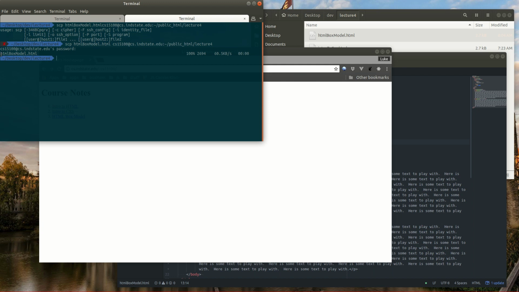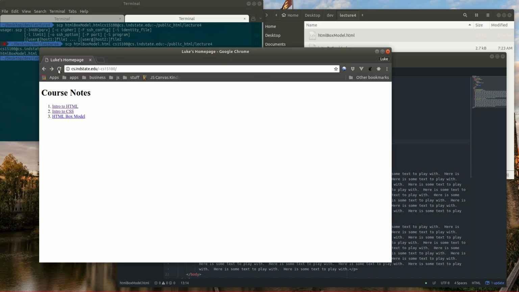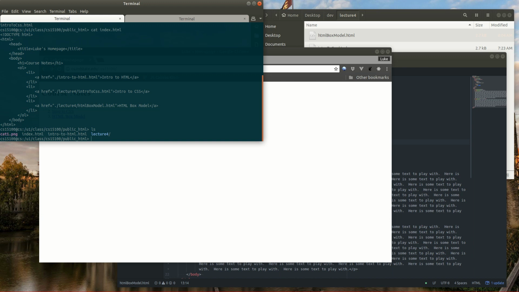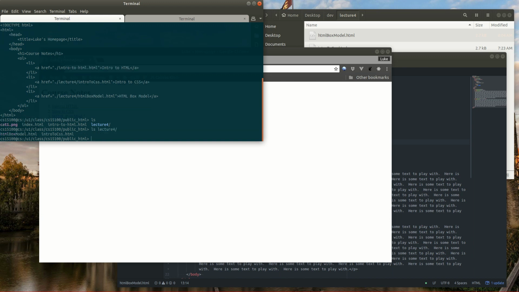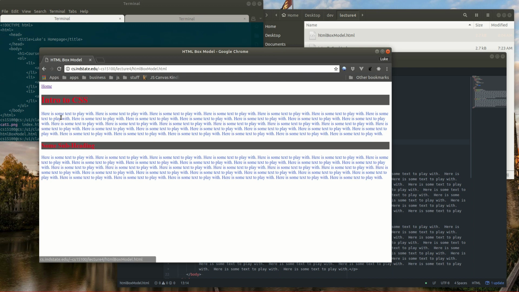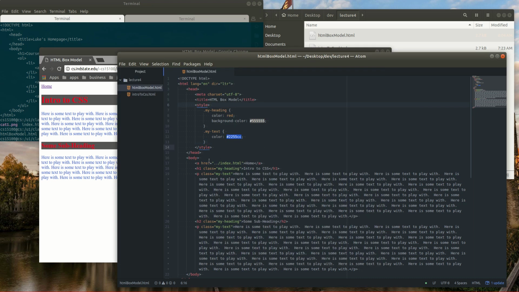Okay, transferred it over. If we go back to our terminal session on the CS server, we can ls and look inside lecture 4. There it is, HTML box model. So it transferred. Reload the page, there we are. And we know it's the new one because it says HTML box model up here, and that's from the title tag. Alright.